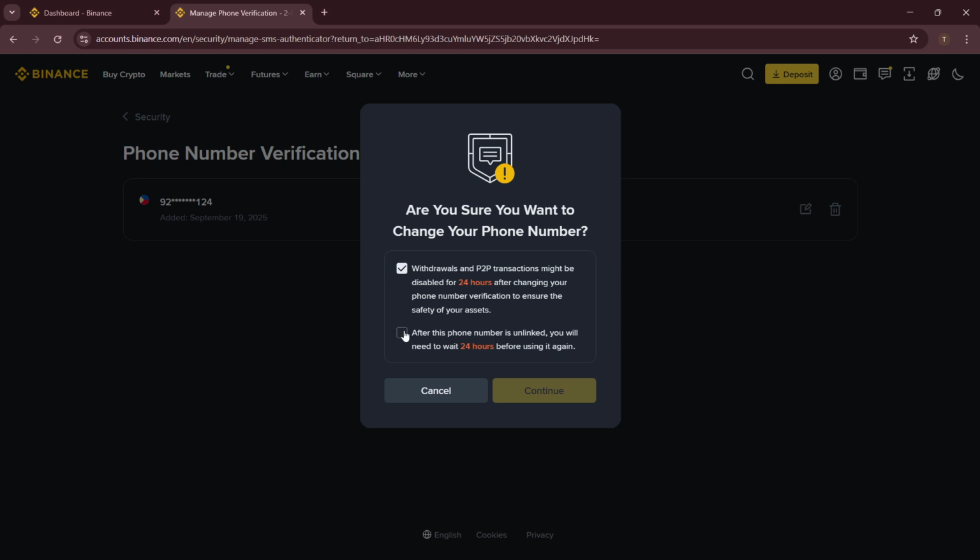Once that code is accepted, your phone number is updated. You'll use this new number for future logins and security checks. If something doesn't arrive right away, give it a moment, then resend the code and check your network signal. That's it. You've successfully changed your phone number in Binance, keeping your account secure and your contact details up to date.